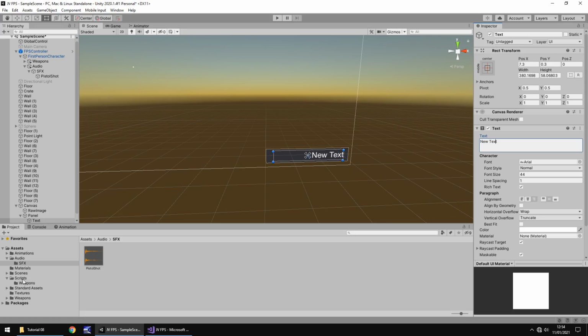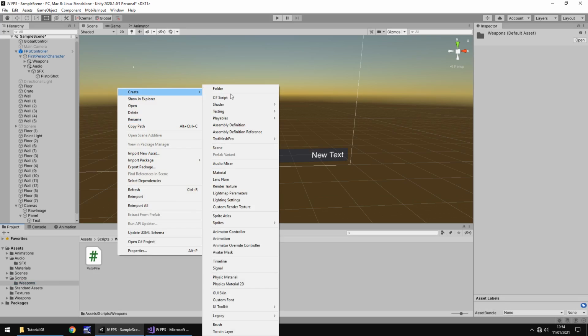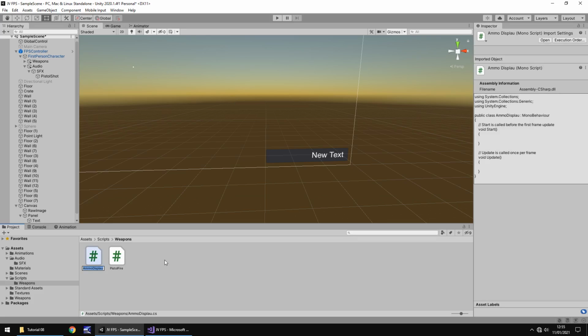So let's go to our scripts and let's go to weapons, because this is to do with weapons. Let's right click, create C# script, and we'll call this ammo display. And I've put a U there instead of a Y. But that actually gives me a great opportunity to show you a few things. So I've spelled display wrong there. I'm going to rename this so it's correct.